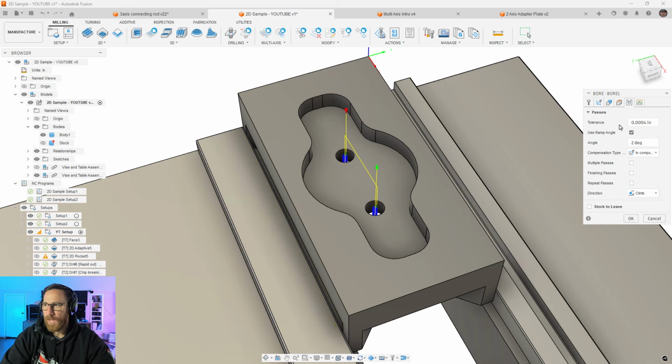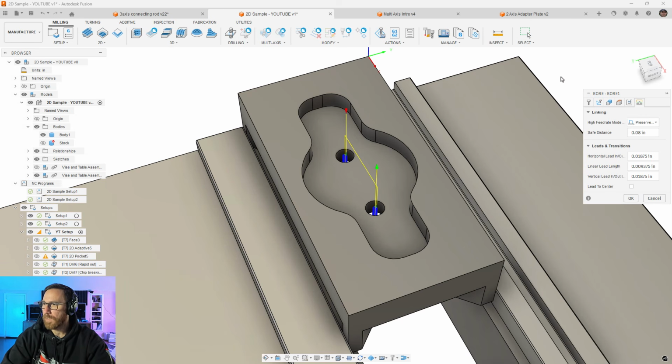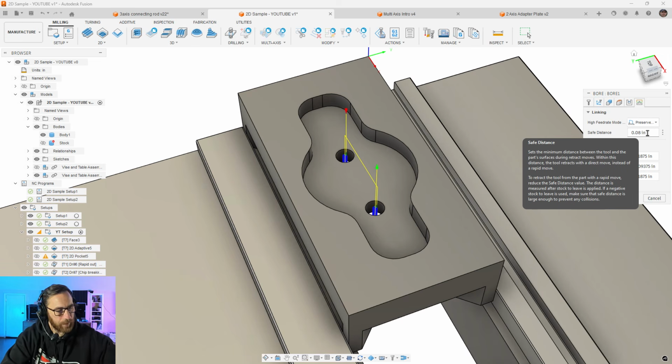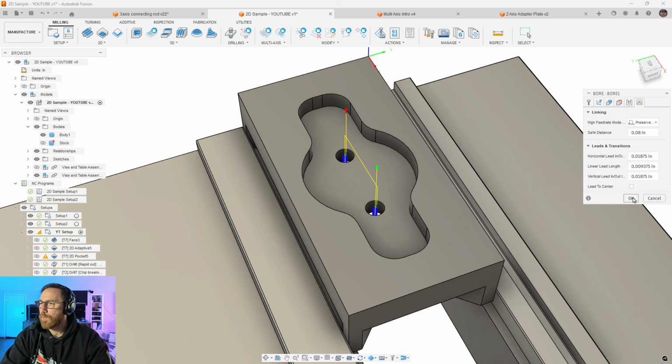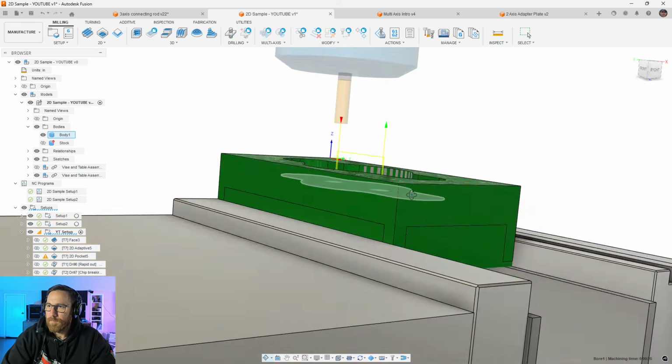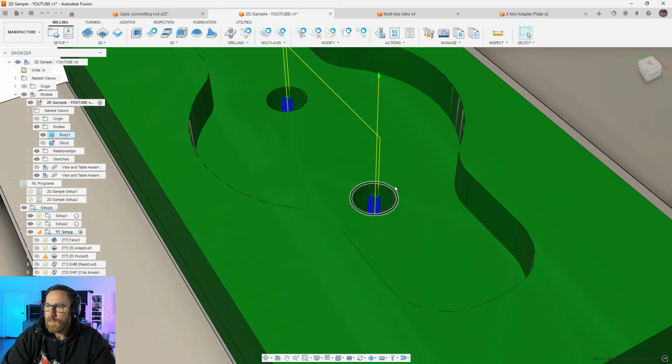And again, we've got our passes settings. I'm going to leave these the same. It's going to use a 2-degree ramp angle by default. That means as it goes down, it'll go down at 2 degrees. And then our linking parameters, again, these menus all change depending on the toolpath you're using. But for the most part, they are going to be the same menus. You'll just have different options depending on your toolpath. All right. So we're going to say OK, allow it to create that toolpath. And there we go. You can see that it's bored all the way through.